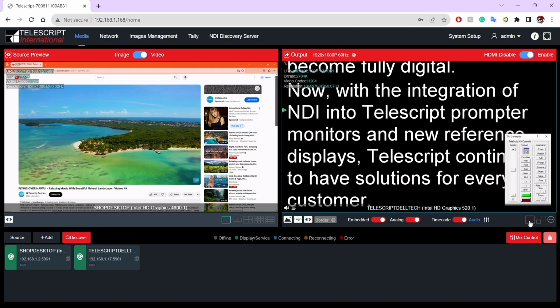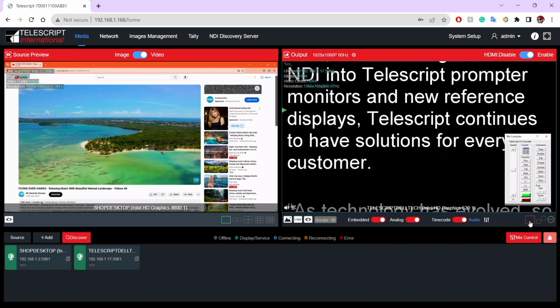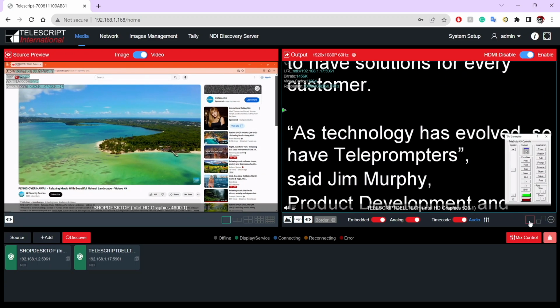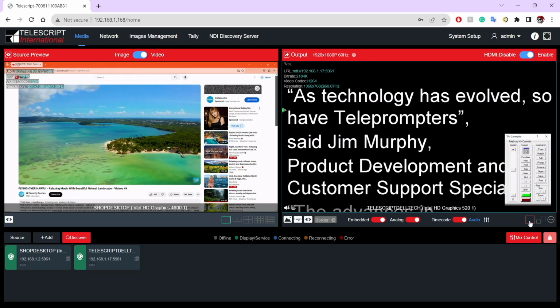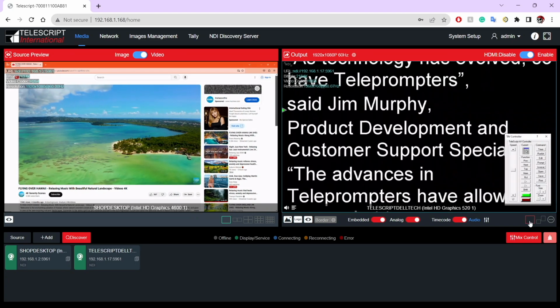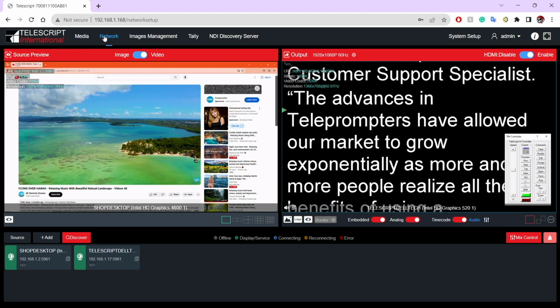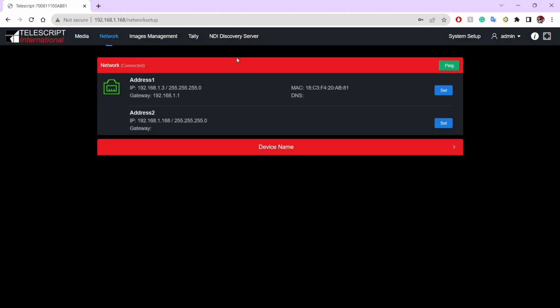Now, there are several other things that you can do with this device, like connecting it to an NDI discovery server if you're on that level, and attaching an external Telescript tally to work with an NDI switcher. But the last thing I do want to talk about is the networking section of this interface. In order to get to that networking section, just click on the Network tab right at the top bar of the interface, and you'll be brought to the Network Interface menu.